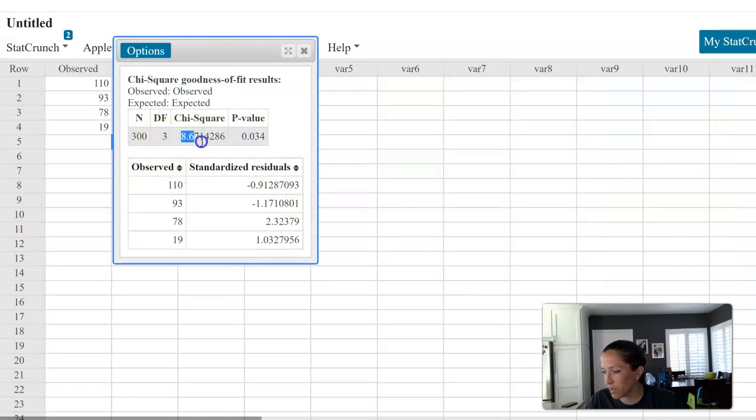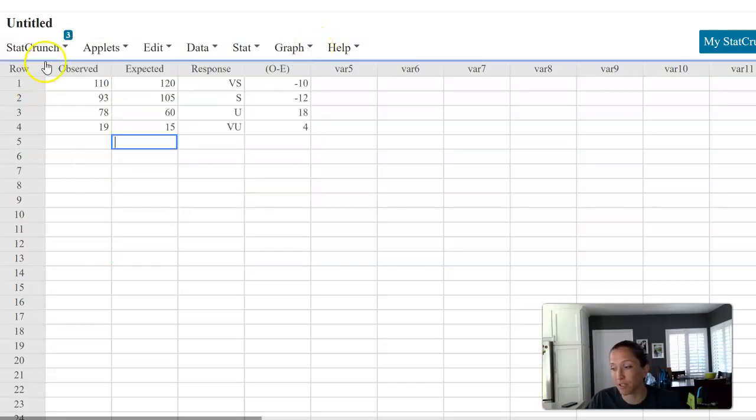So we can see we end up with a chi-squared test statistic of 8.6714. We had 8.6713 with a p-value of 0.034, same as we got. So this is how you can do a chi-squared goodness of fit test within StatCrunch. You don't need to do all the calculations that we did in the pre-activity or using that table. You can just make sure your observed and expected are in these two columns and click a button.